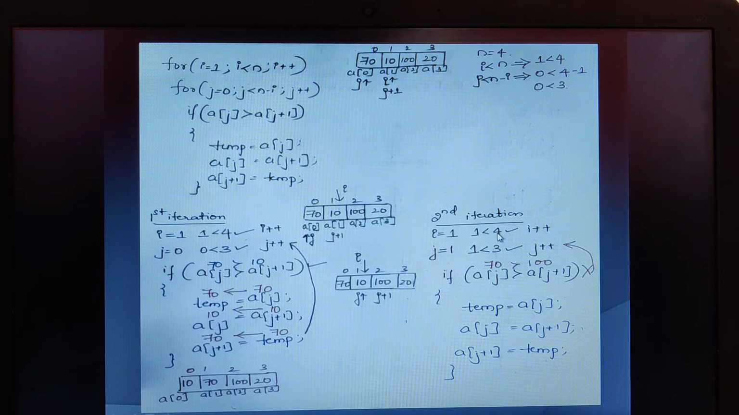Here still the condition is satisfied. Now j got incremented, so j is equal to 1. So 1 is less than 3. How did we get this 3? That is n minus i. This remains the same. So 1 is less than 3. Yes, the condition is true.